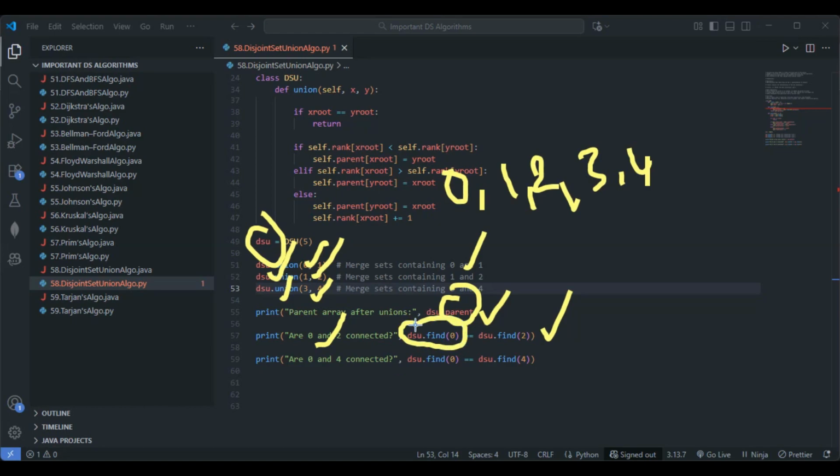We are going with dsu.find of 0 and dsu.find of 2. So we are checking whether 0 and 2 are in the same set or not, right? So, are 0 and 2 connected? That is the reason I have written it like this. Next, we are going with, are 0 and 4 connected? So we are checking if 0 and 4 are in the same set or not this time again. So we are making use of dsu.find of 0, dsu.find of 4.